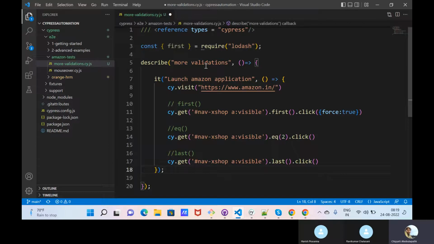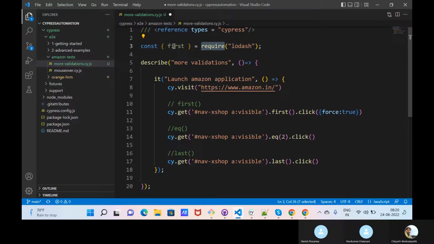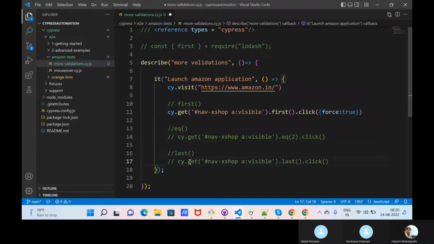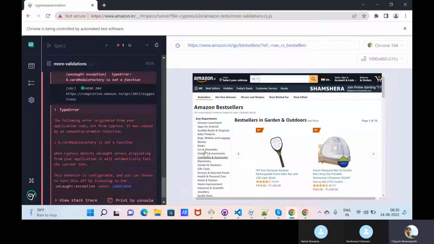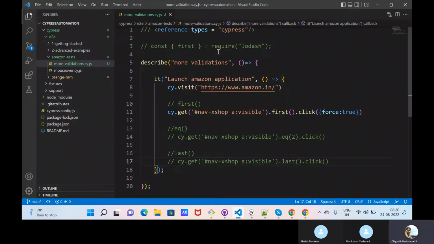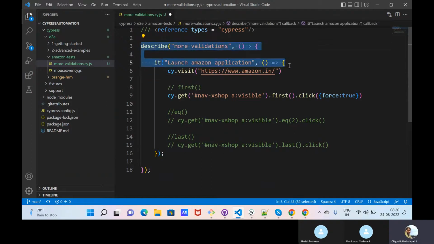So how to validate the text? See, for that exception, it is asking to add this one. Require is used to load the package. So it is asking to take this one, or I'll comment it out. I will run the first one again, to see whether we still get that exception, or maybe it might have been added by default when we are doing something. Okay, still we are getting the exception. Okay. So we will write one more test case.